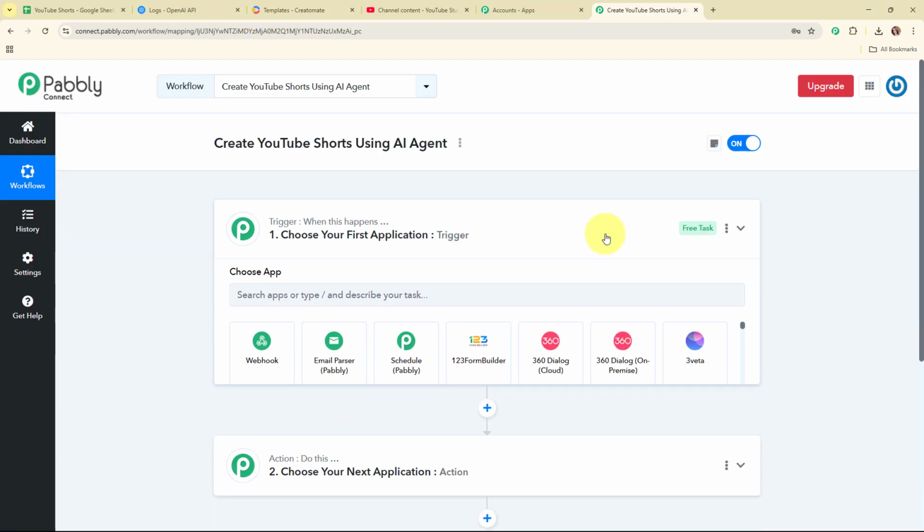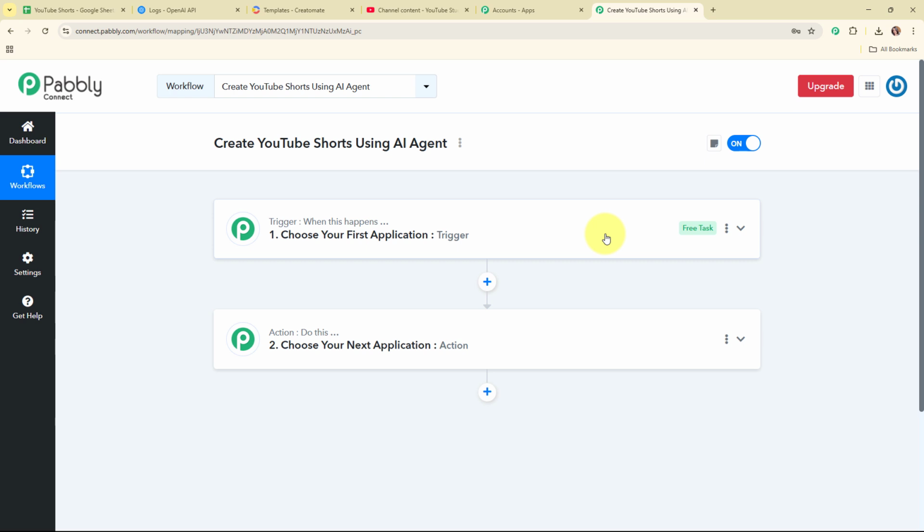Now in this workflow window, you can see we have successfully created a workflow, and on my screen you can see the two most important principles of an automation process, trigger and action. Trigger says when this happens and action says do this, that means action is a response towards that trigger. Your automation can have a single trigger but multiple action steps.